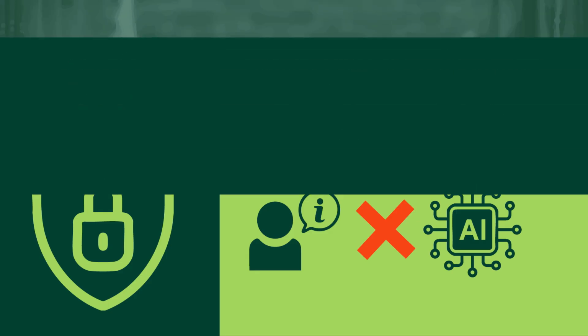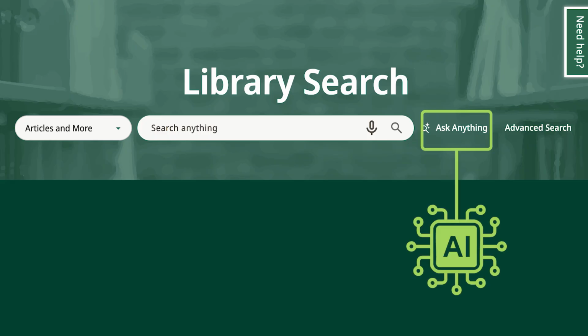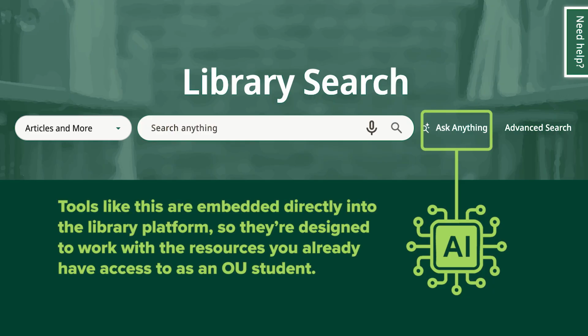For today's tutorial, we'll be using the AI-powered search built into the library's website to show some helpful searching tips when working with AI. Tools like this are embedded directly into the library platform, so they're designed to work with the resources you already have access to as an OU student.